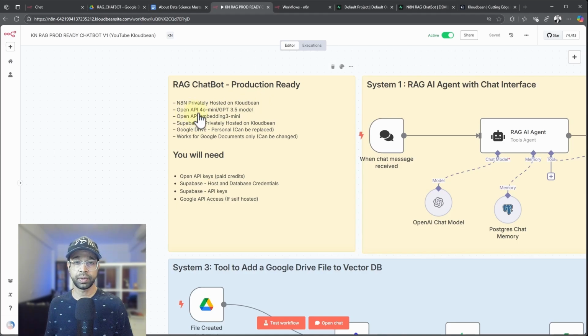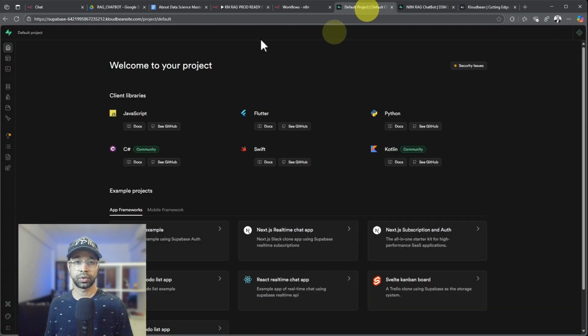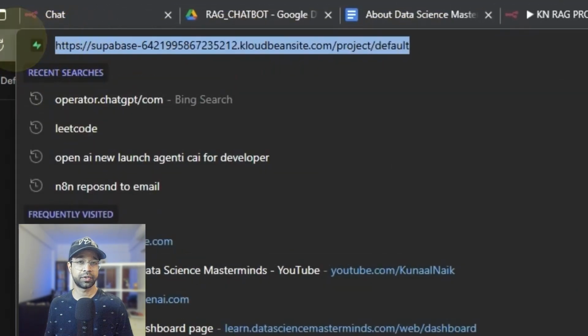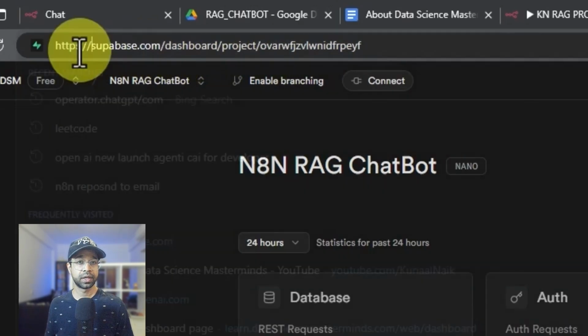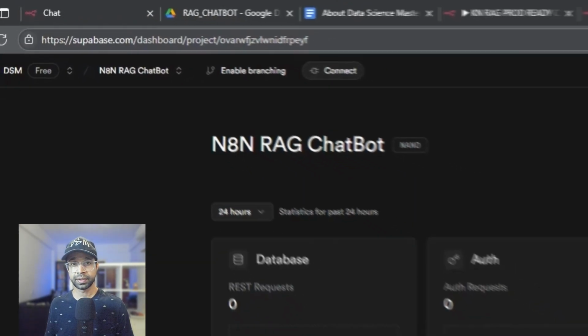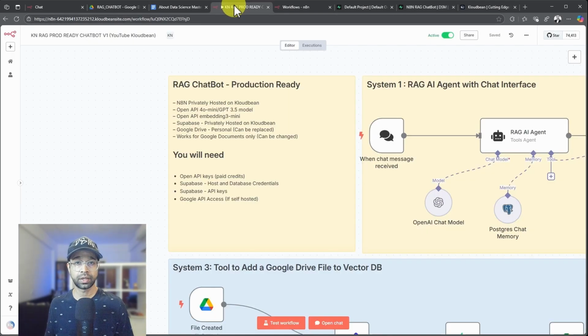Then you will need OpenAI GPT-4o mini or GPT-3.5 model, which powers the RAG AI agent. Then we have the embeddings 3 mini model from OpenAI again. Then you will require Supabase. I'm going to show you both versions. I have the self-hosted Supabase, but in case you want to use Supabase from the Supabase website itself, a subscription from there, you can use that too.